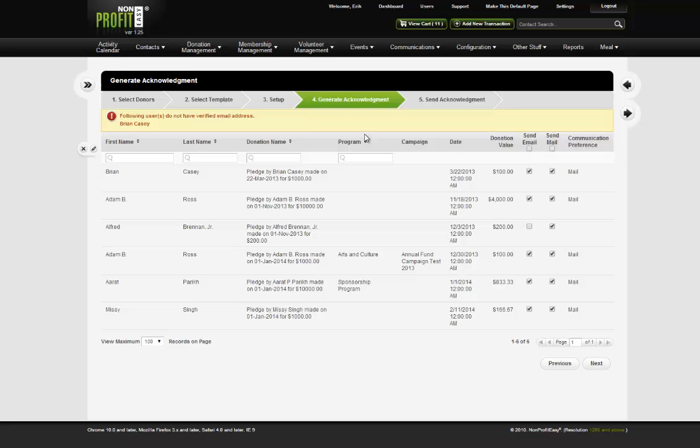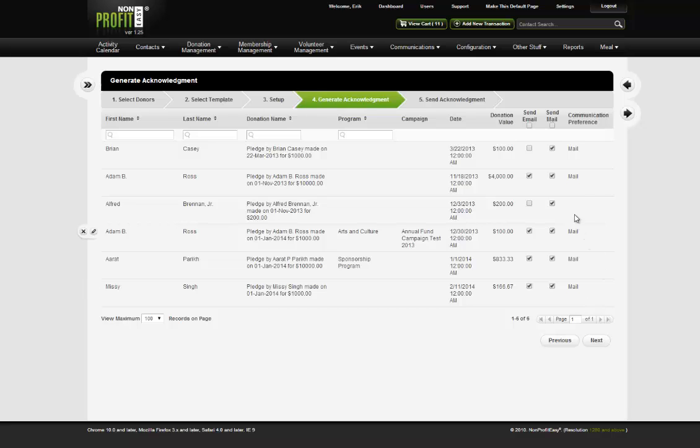So if I try to check this, it says the following users do not have verified email addresses. I don't know why it says verified. It doesn't matter if it's verified yet or not, but it means that we do not have an address for the person to send to. So I can't check that.